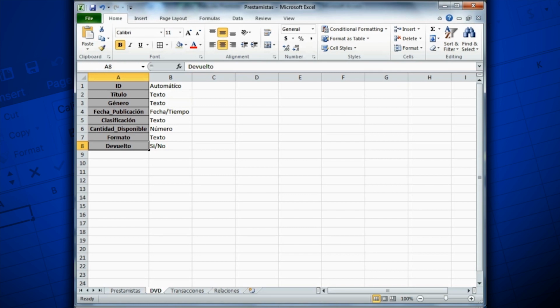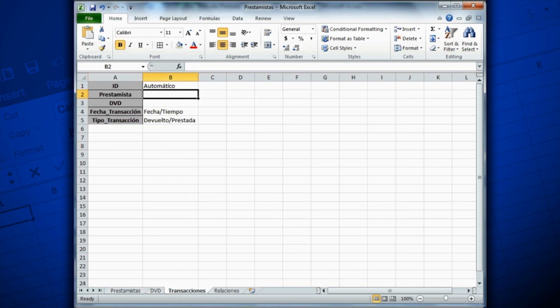And the most important field is the one specifying if the movie has been returned or not, if I have it or not. And lastly, I have a third table, which is for transactions. In this table, I have the ID again, which will be automatic. I have two fields, the borrower and the DVD, which are both empty. I have not specified which type of data will go there.